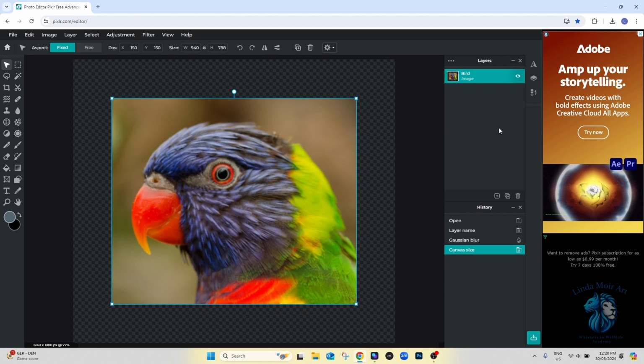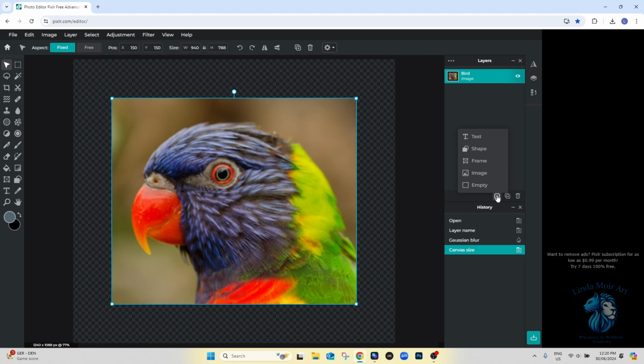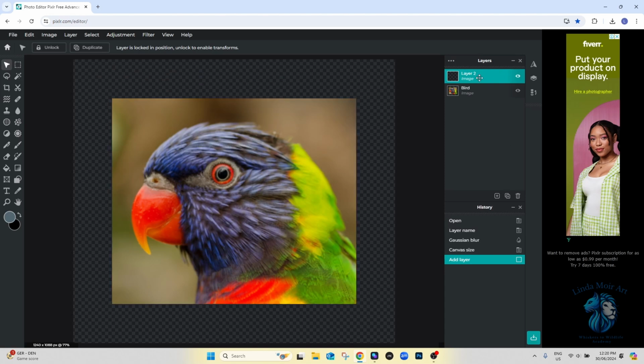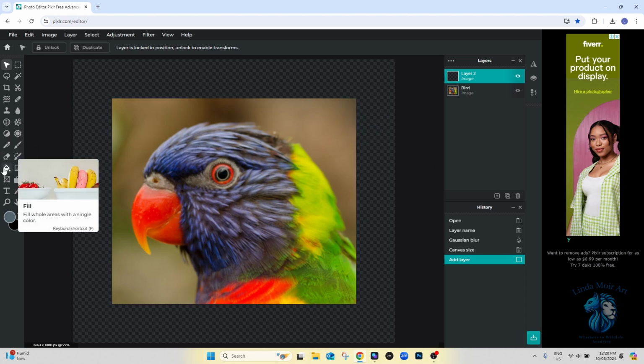Now the next thing we want to do is add a layer. So if you come down here, you'll see this little cross. If you click on that, and then we want to pick an empty layer. So you've now got up here your original bird image that you've blurred, and you've now got your layer. So make sure that you're actually on that layer. It'll be the one that's highlighted. And then what we want to do is come over to this side, and pick this little fill bucket.